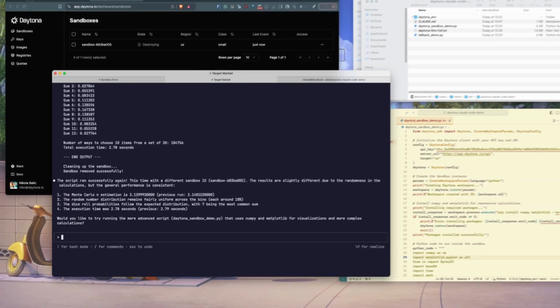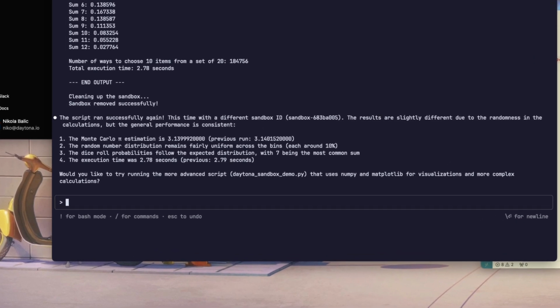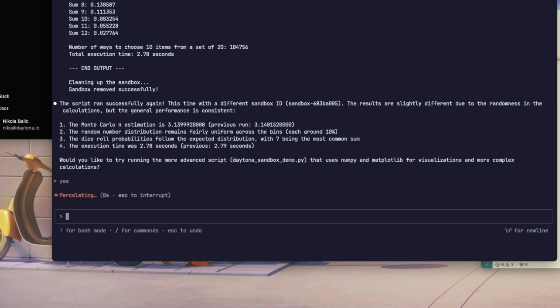So with Daytona, you can start a new environment in a couple hundred milliseconds, execute your code in it, and then kill the environment, and it can be done in under a second, depending on the time of execution of your code. So now we have some summary. The script ran successfully again, this time with a different sandbox ID. The results are slightly different, but the general performance is consistent. So would you like to try running a more advanced script? Yes, let's try that.